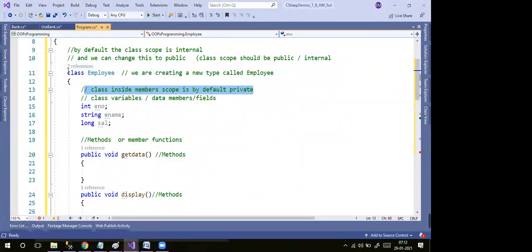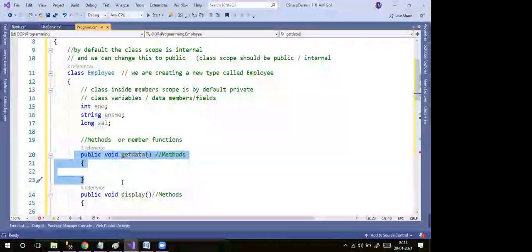these points are very, very important. For the class itself, if you are not giving anything, by default the scope of the class is internal. Internal means you can access it within the project only. Whereas inside a class, whether it is variables or methods or whatever, the default scope of those members is private. If you want private, then leave it as it is. If you don't want private, then you have to make it public, internal, or whatever you want.